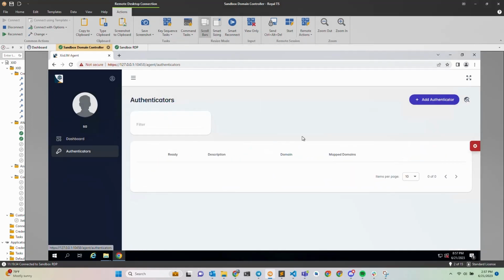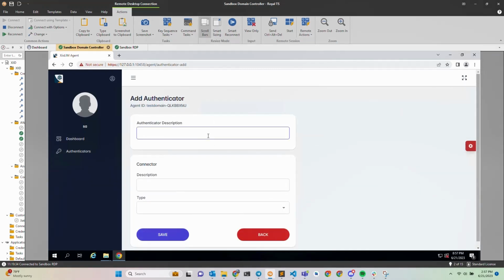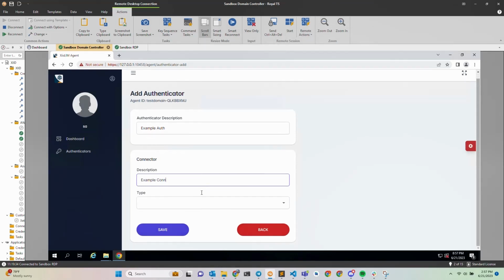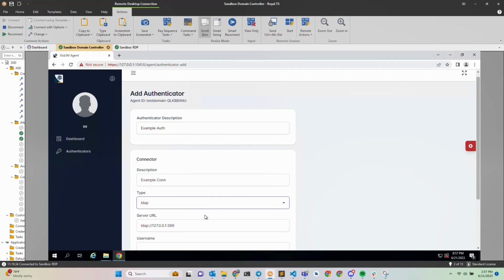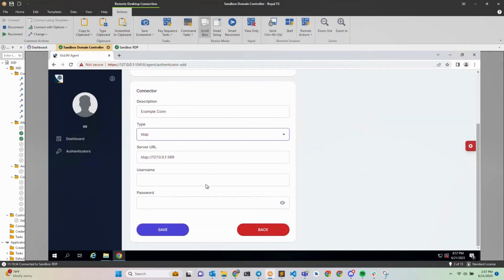We'll go to the Authenticators tab and we'll click Add Authenticator. And we'll provide a description for the authenticator as well. Now, the authenticator is essentially a bridge that helps to define how to communicate with your directory service. In this case, we're going to choose LDAP for the protocol that we'll use to communicate with the directory, and then we'll enter a username and password for a service account within your directory service with minimal privileges that can communicate to the directory service. All it needs to do is execute LDAP queries.